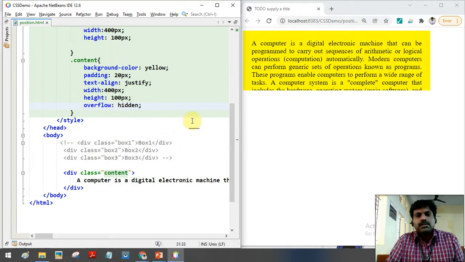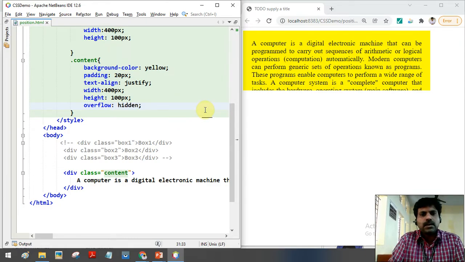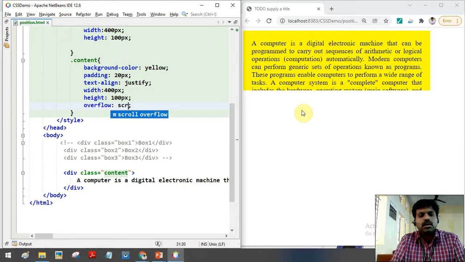But sometimes you want to give readability for the user, right? So you don't want to hide, but you don't want overflow also. Okay, there are two cases. Listen, sometimes you don't want to hide it as well as you don't want to overflow it. So in that case, there is an option called scroll. When you use scroll, it will add a scroll bar horizontally as well as vertically.